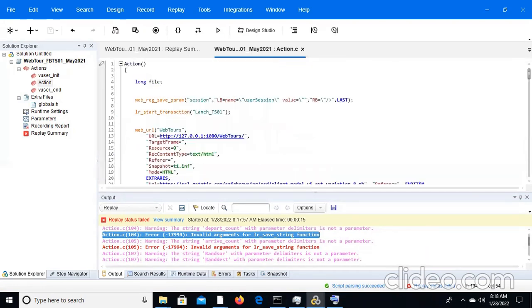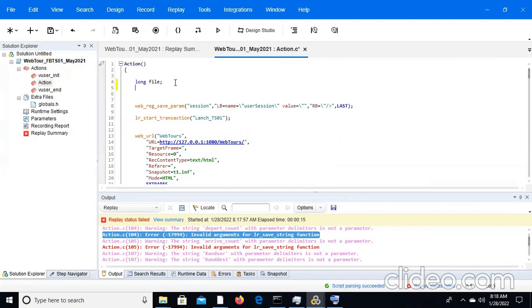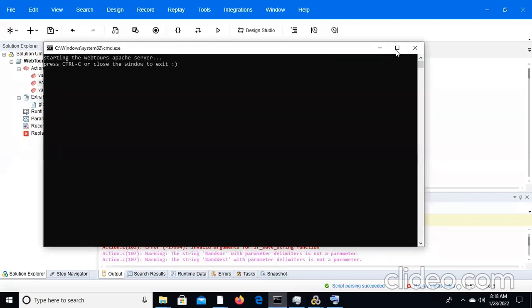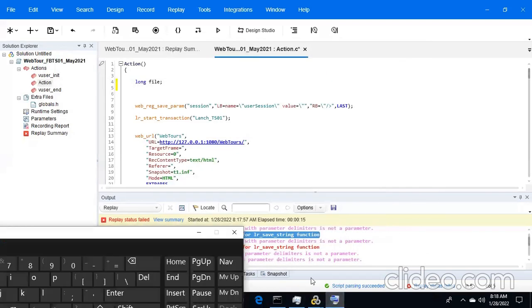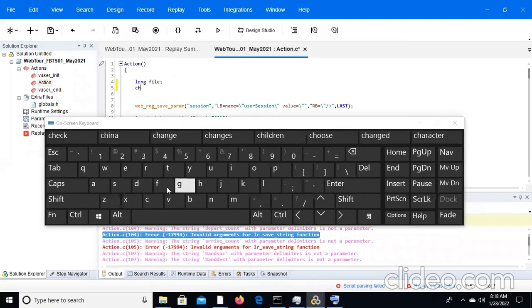Randsource and randdest. A long file will be there, but we have not declared the variables. So we need to declare the variables, which are characters, right? We need to write a char, and what is the variable name? RandSOR is one, and we need to assign some data, and a semicolon.